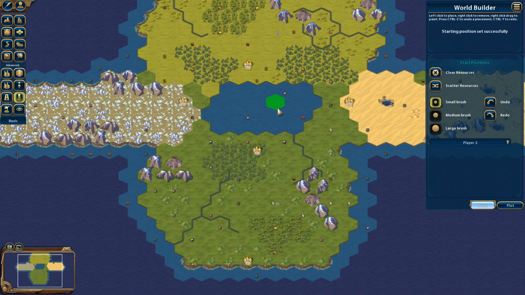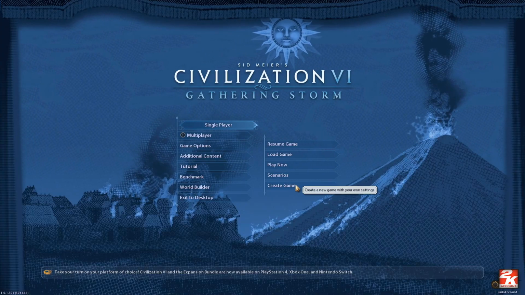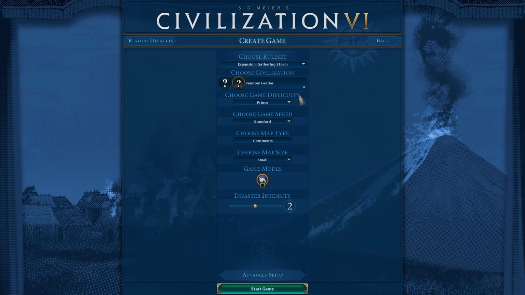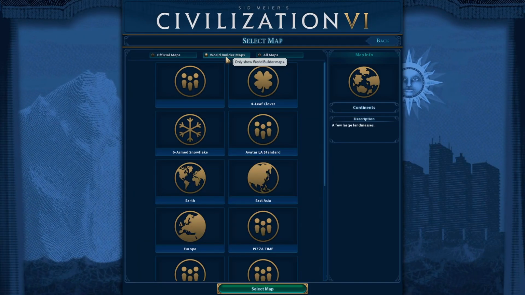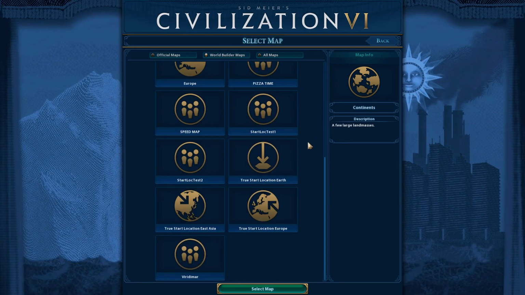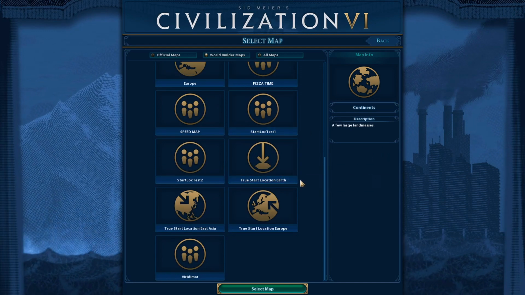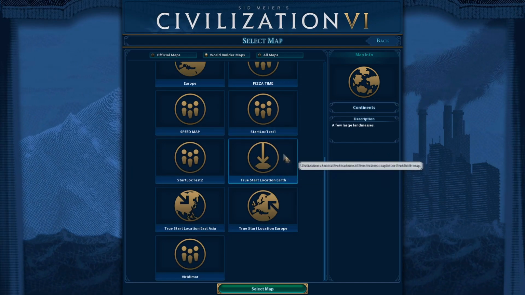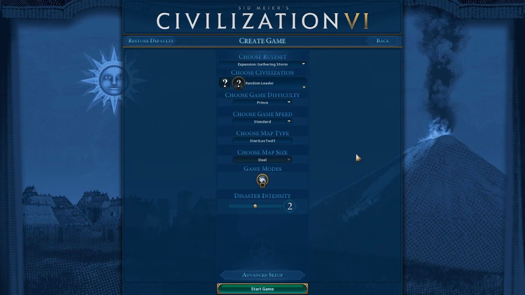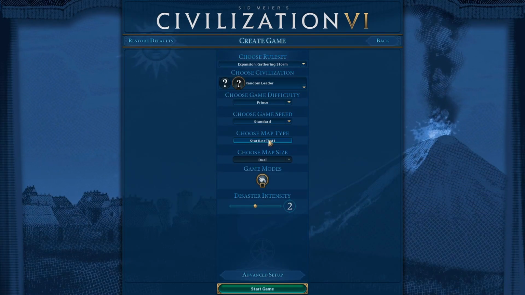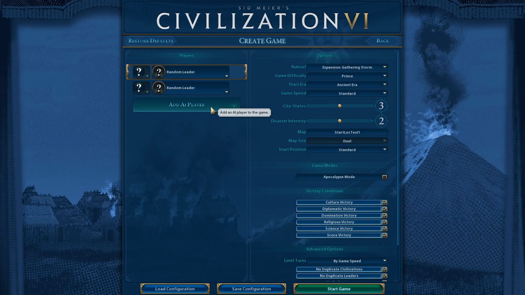So now I'm going to load into the game so we can check this to be sure. Okay, so I'm going to go to Create Game. I'm going to right away go to Map Types. I just click World Builder Maps because it makes it a little bit easier. And for some reason it does include some of the default ones as World Builder. Not sure why. So now I'll open up my Start Location Test 1, select map. Now I didn't save last time because again, these are already ready to go, but that's fine. I didn't really make any real changes.